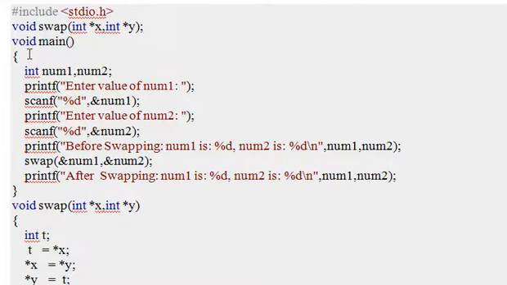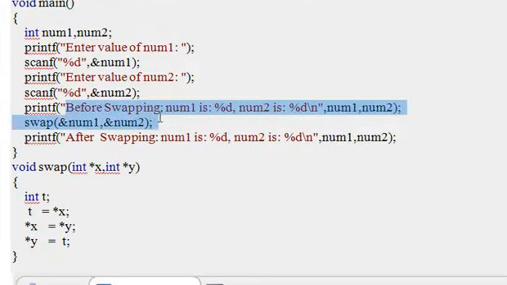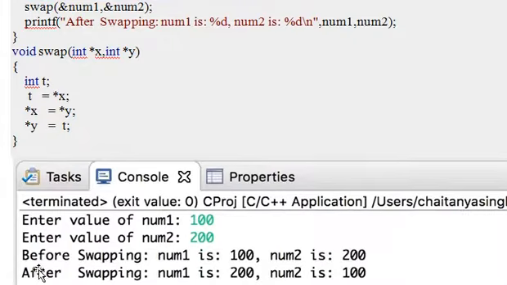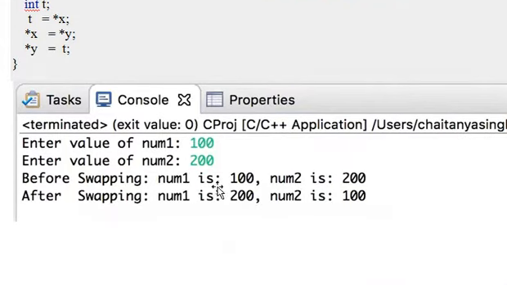Next, void main. I am taking two variables, number 1 and number 2. Here I am asking for the first number and storing it in number 1, and next I am asking for the second number and storing it in variable number 2. Next, printf "before swapping, number 1 is %d, number 2 is %d". So I am printing before swapping, number 1 is the first number, number 2 is the second number. I get the output like this: before swapping, number 1 is 100, number 2 is 200, if I enter the two numbers 100 and 200.